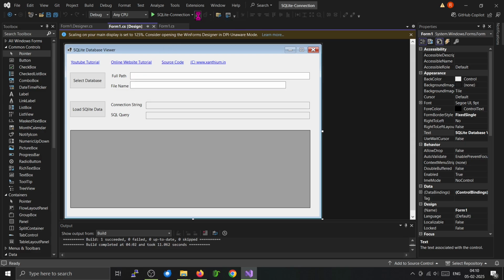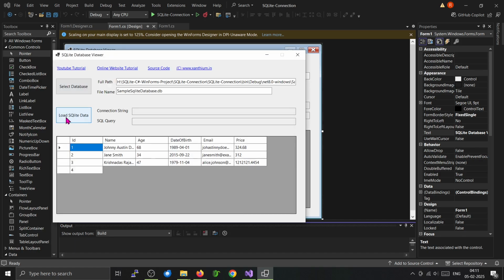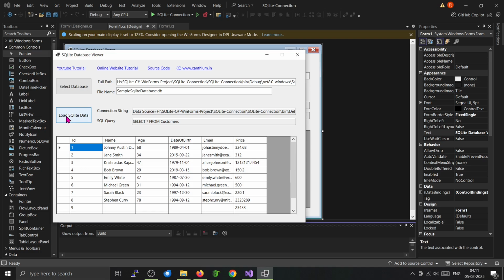I will run it right now. So it will display some data. It's not a production quality application. This is something I developed for our SQLite WinForms tutorial. So we'll create this into a setup file.